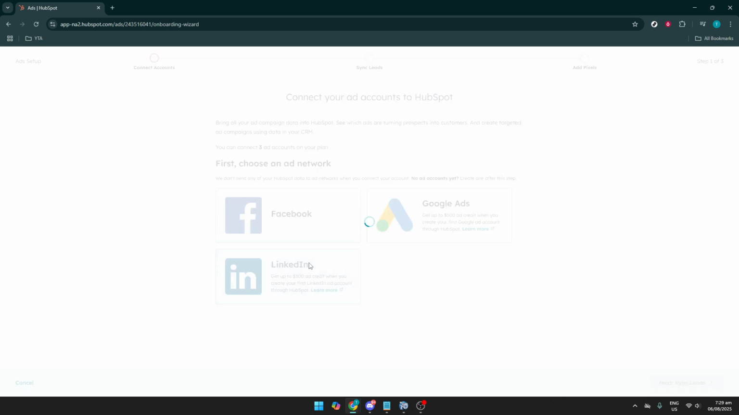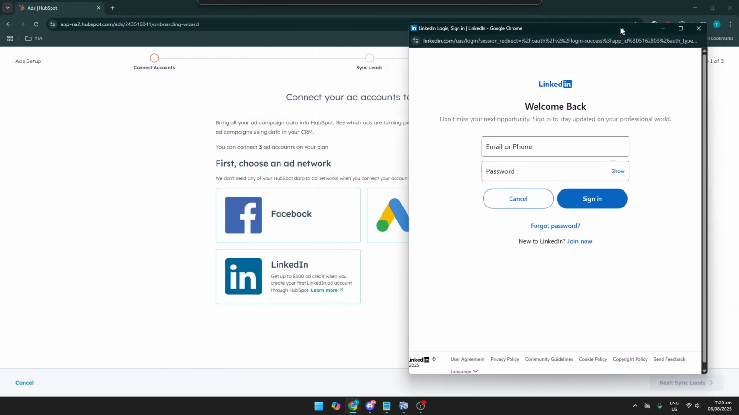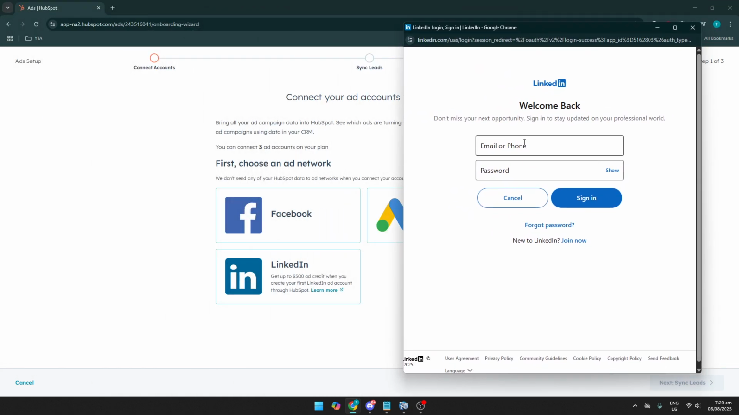To proceed, we need to click on the option labeled Get Started with Ads. This is an essential step for connecting your LinkedIn account to HubSpot. It's like setting up the groundwork for this seamless connection. So go ahead and give it a click. This will bring you to the onboarding wizard for ads management.